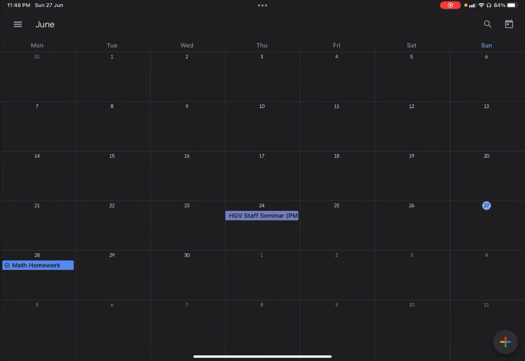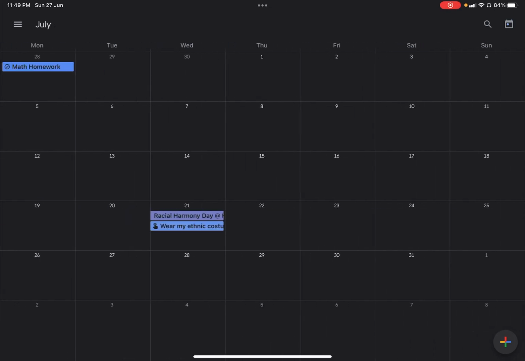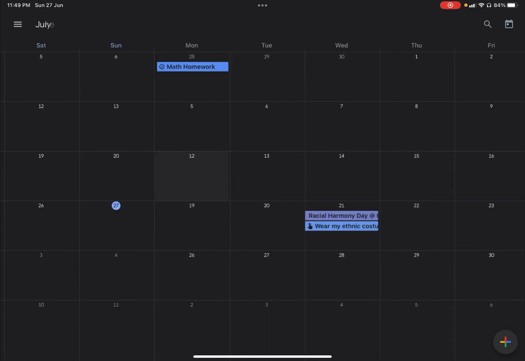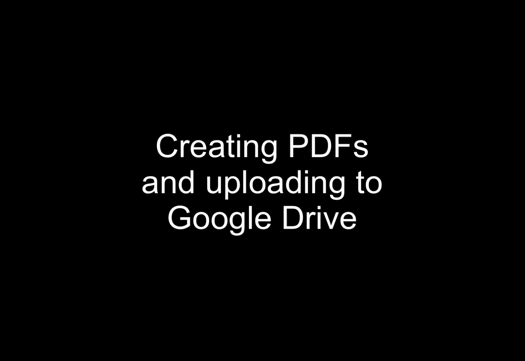All right, so you can add in events, you can add in tasks, and you can also add in reminders in your Google Calendar. And these will also come as notifications when you're reaching closer to your date that you need to do anything about it.